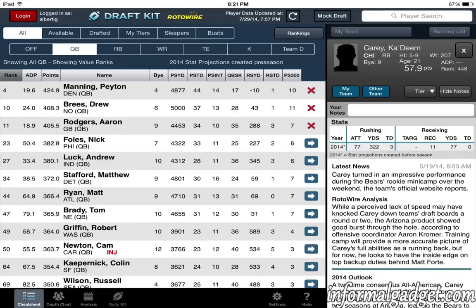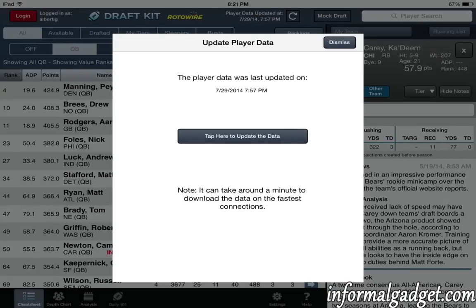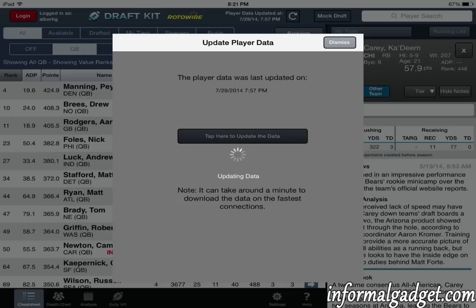Now, the day before or a couple hours before actual draft day, I go into the app, purchase it, download it, and then the first thing I do is, if you see right here at the top, it says player updated at. You can click on the refresh button, and it's going to tell you to tap here to update the data. This is going to update all the information on the rankings of each player in the NFL.